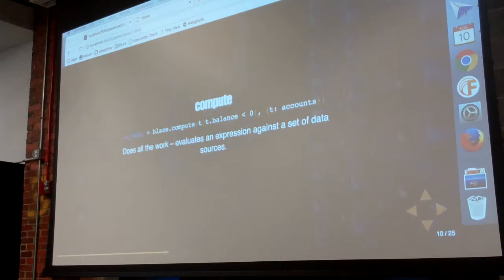Compute is the next thing that you care about. In this example, we've got a data set representing some accounts, T, and it has a field balance. You compute the expression, filtering out people whose balance is less than 0, and the second argument is the actual data set you want to compute against. So the expression is the first part, the data set is the second part, which allows you to divorce the expression that you want to run from the backend you're computing it against. Again, another one of those features where you can take Blaze and use it to query across a variety of different data sets. That's a really critical part of it. Compute does all the work.